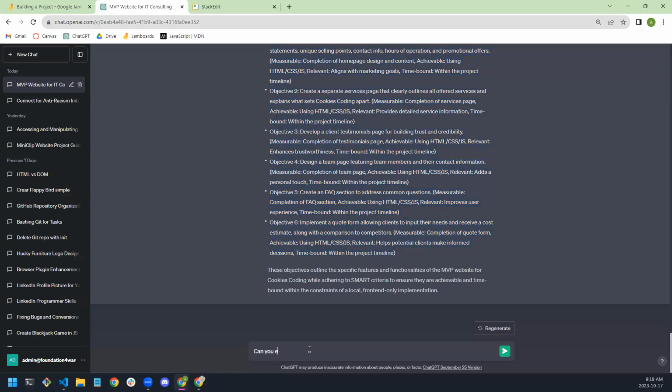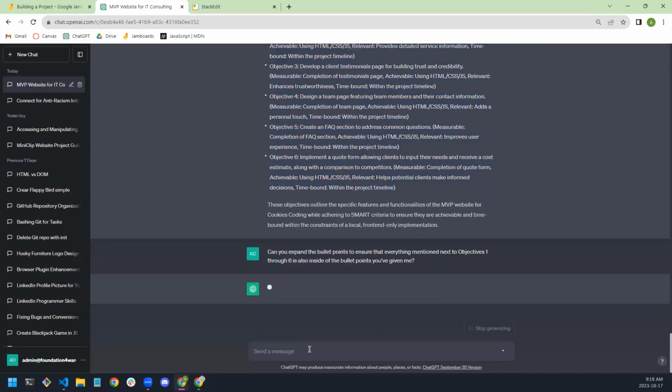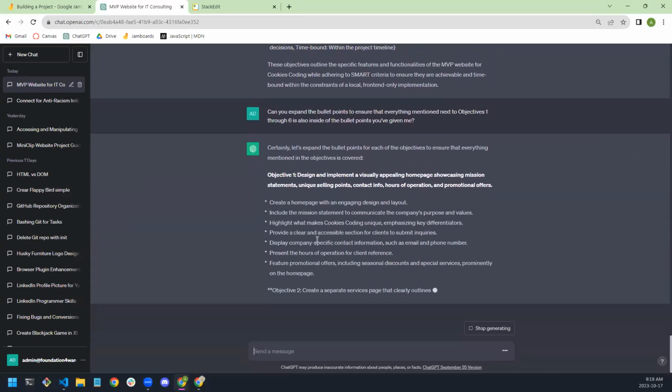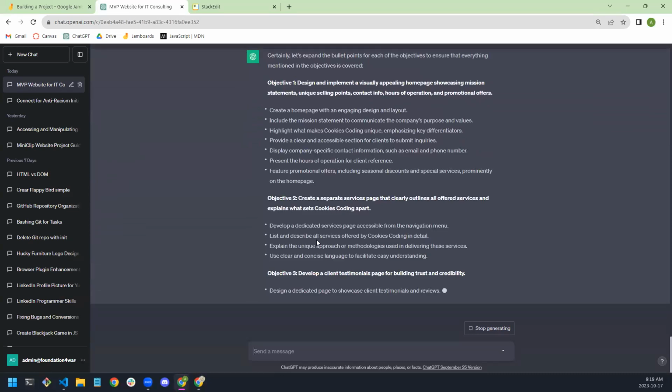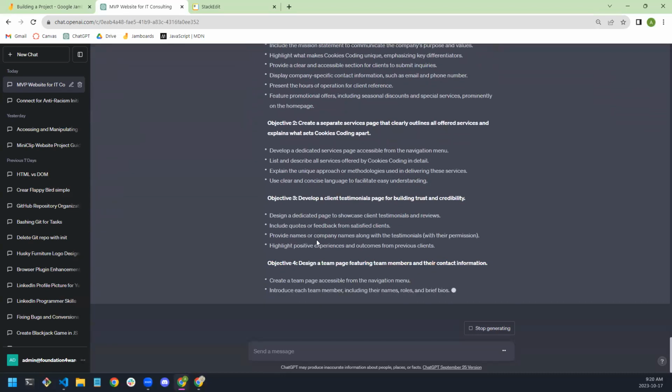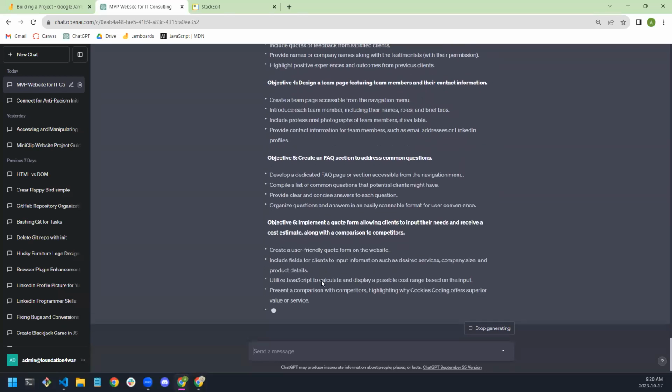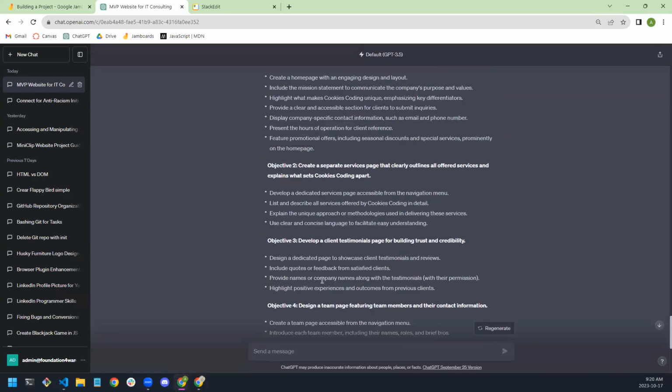Can you expand the bullet points to ensure that everything mentioned next to objectives 1 through 6 is also inside of the bullet points you've given me? Let's see if ChatGPT is smart enough to understand what's going on. Oh my God, what is it doing? Actually, this is not that bad. Let's see, is this everything that we talked about?